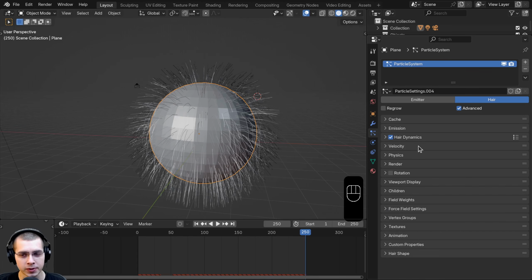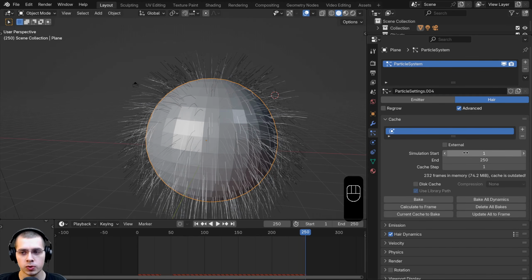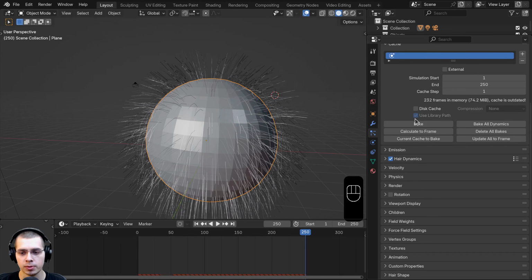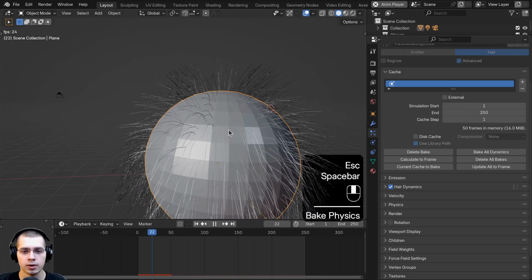Now, we already talked about this earlier, but there is a cache. If I open up the cache here, I can choose a simulation start and simulation end, and this will show up if you're using hair and advanced. Also, you need to make sure that you're actually using the hair dynamics, so turn that on so you can do an animation. You can choose a simulation start and a simulation end, and then again, you can use all the same settings, which we talked about earlier, to bake the simulation. So this is going to bake the hair simulation.